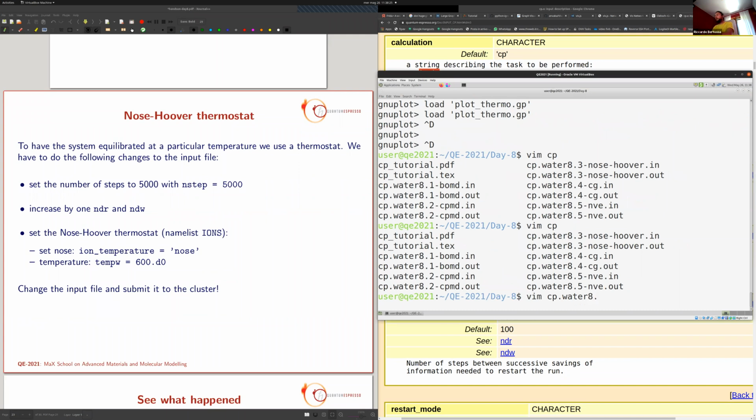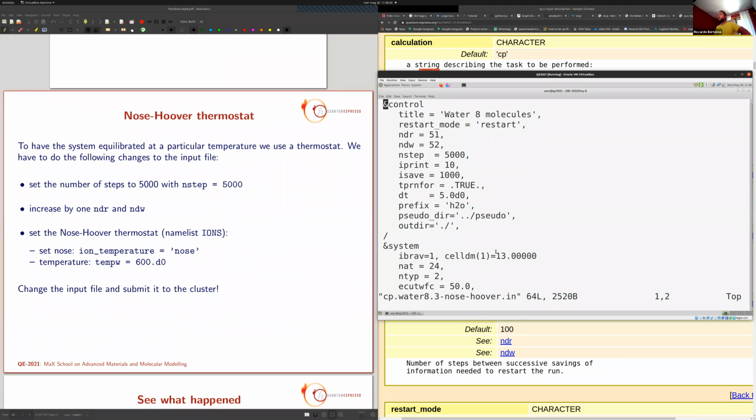The water 8 3 nose input. We increase by one the number of the directory to read and the number of the directory to write. As always, we don't want to overwrite restart files, because we may want later to restart from a previous step of the simulation. So we increase this. This has to point, of course, to a valid restart directory.